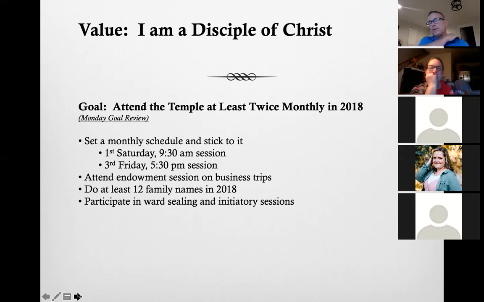This is 2 years old, but I need to update this. I'll attend the temple at least twice monthly in 2018. And my objectives, how am I going to do that? I'm going to set a schedule. I'm going to do endowment sessions when I travel. I'll do family names, and I'll participate in any ward assignments that I might have.